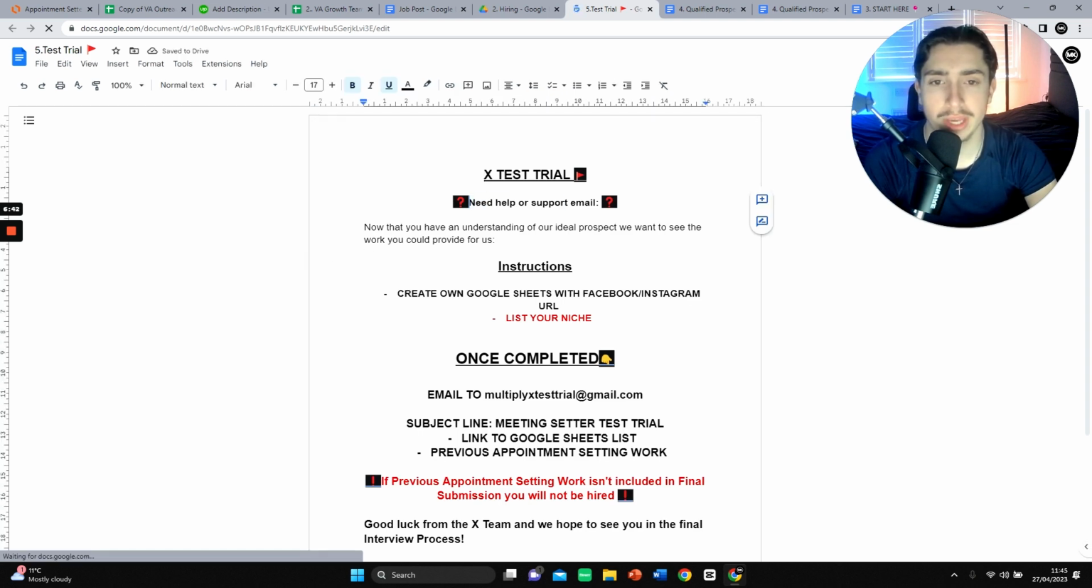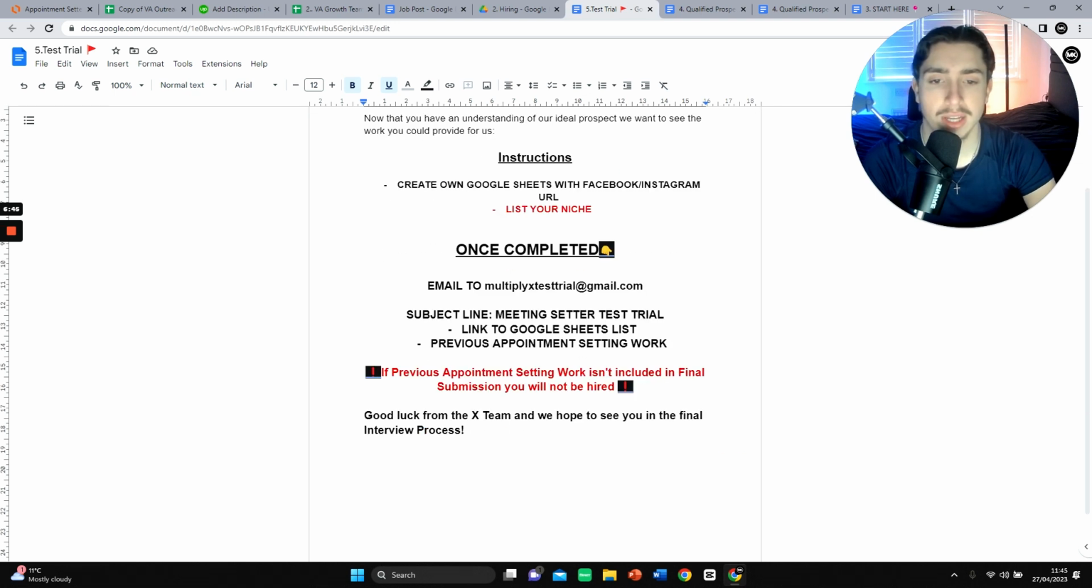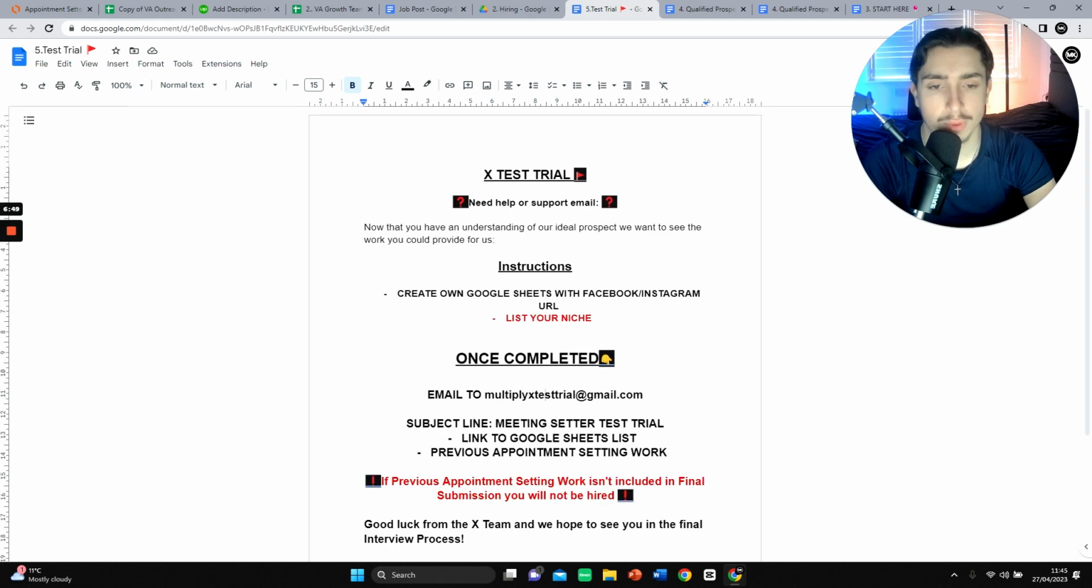You could also put here a need help or support email. I would actually say you would have a different email, a different Gmail for all of this, instead of your main one, because otherwise it's just going to get so fluctuated. And if you're doing this for editors, if you're doing this for appointment setters, then it's just going to become ridiculous to actually track.